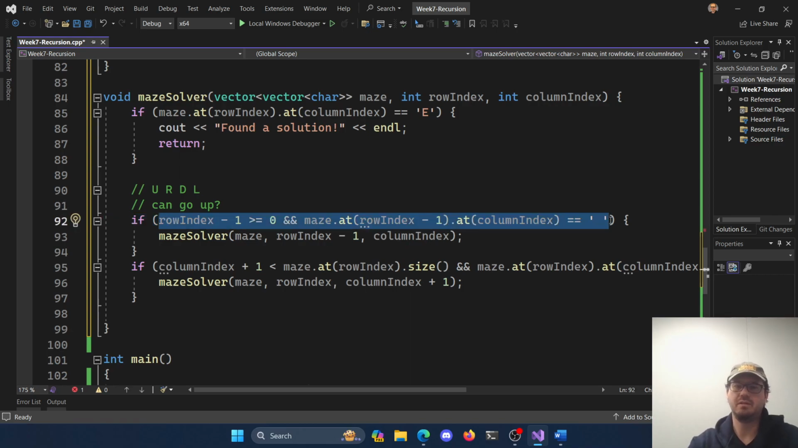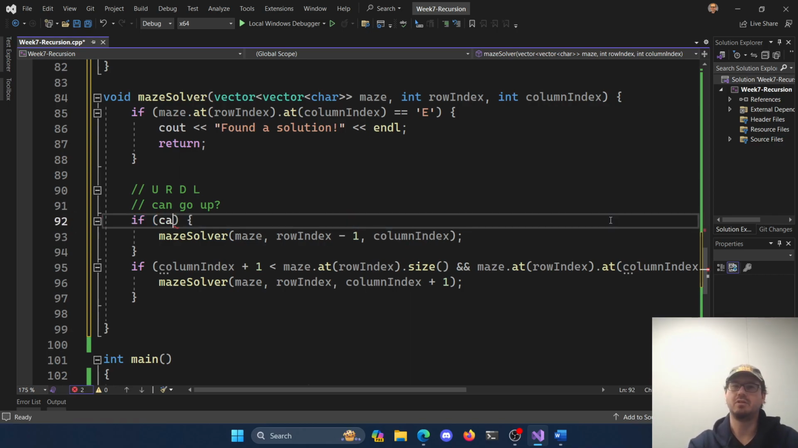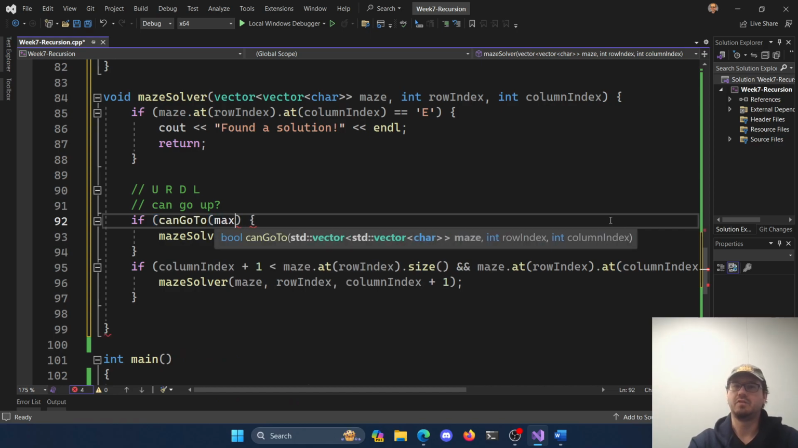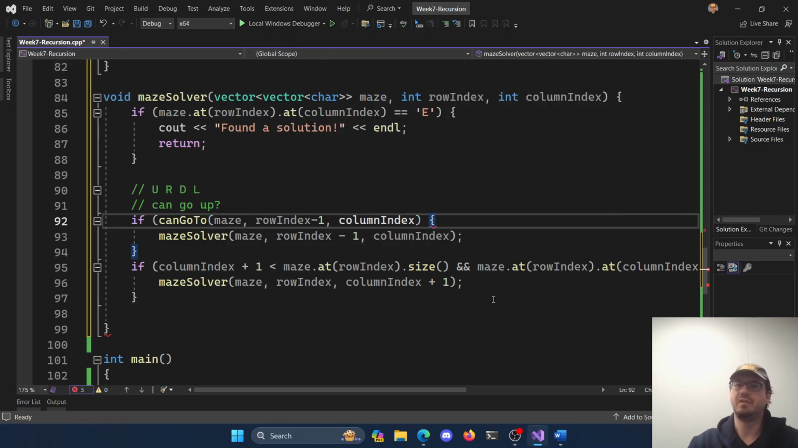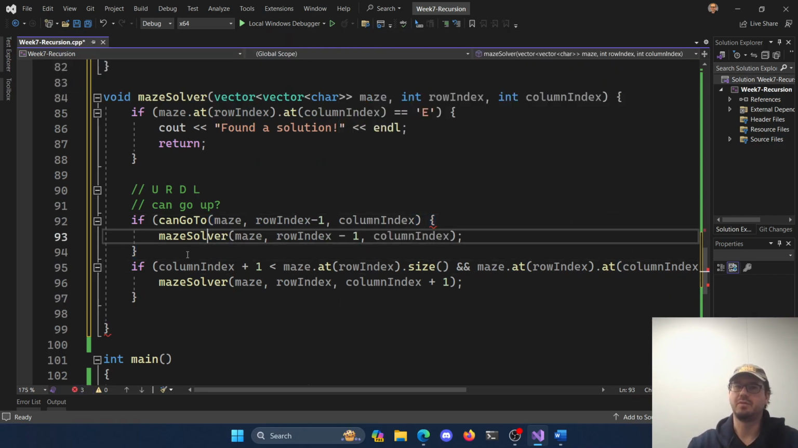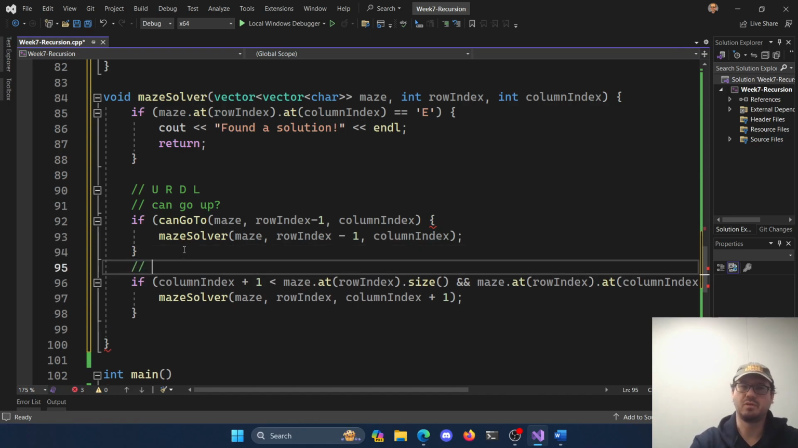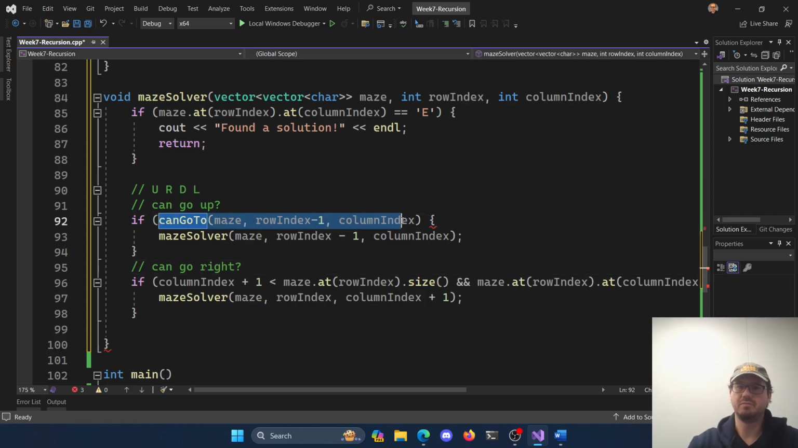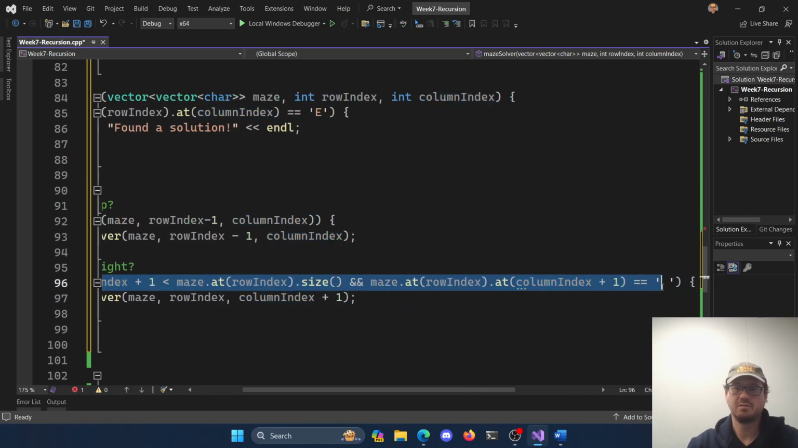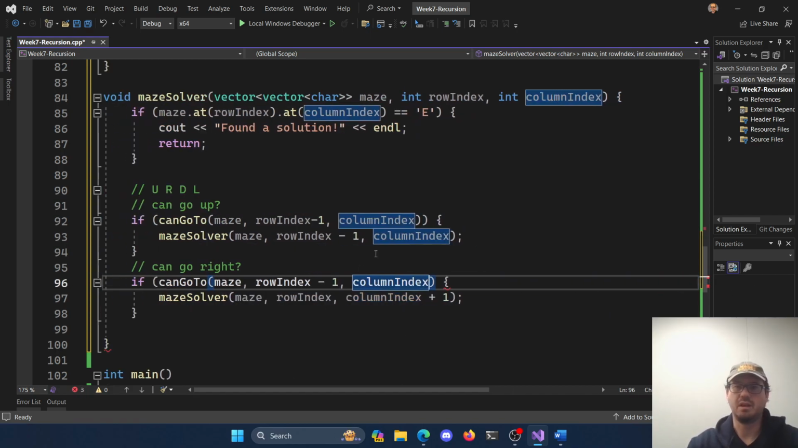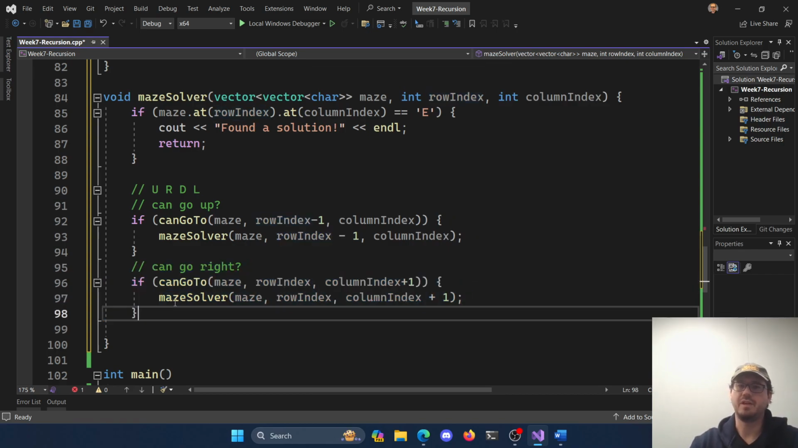So can I go then? For up is going to be can go to. Here's the maze, and then my row index -1 and the column index. Isn't that a lot prettier? That was for up. And then this is going to be for can go right. It's can go to. Missing a parenthesis there. There we go. Can go to, and now that was column, we said +1 to go to the right, and your row stays the same. Okay, and then how about down?